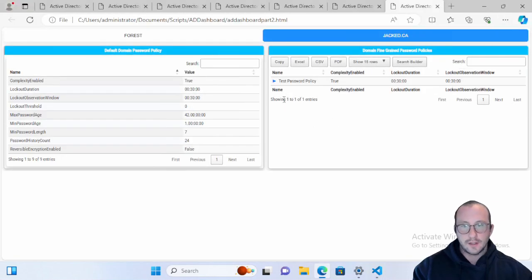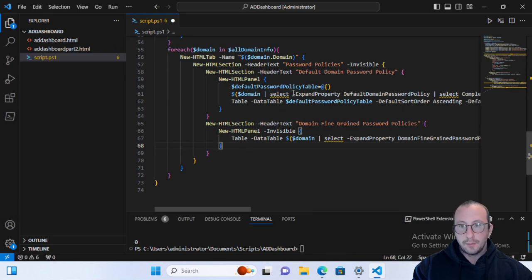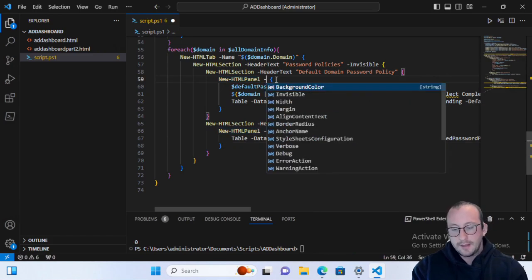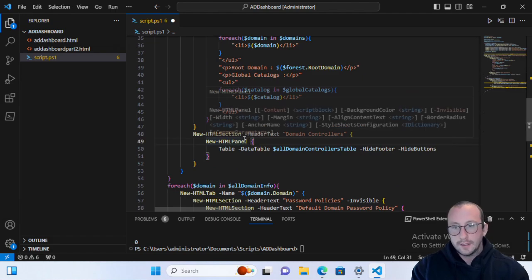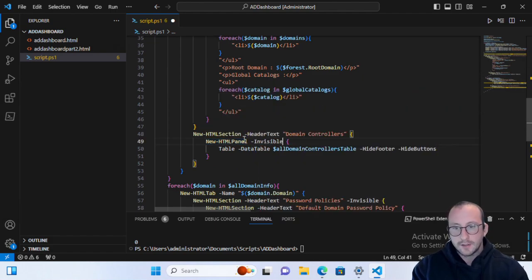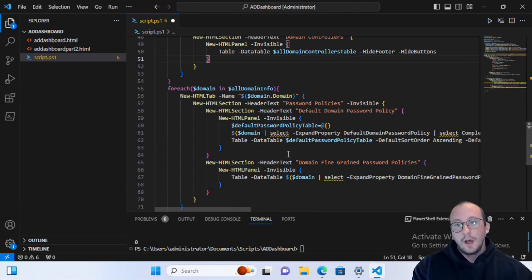Yeah, so there it is. It just removes that 3D-ish look to it. Some people like it, some people don't. I will just make these invisible. It just looks a little bit flatter, a little bit cleaner in my opinion, and a little less hard to look at for some people.